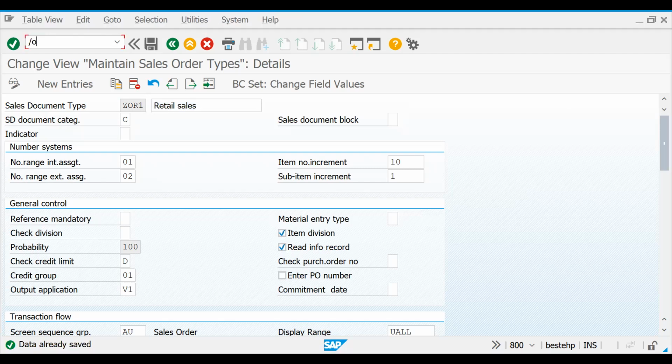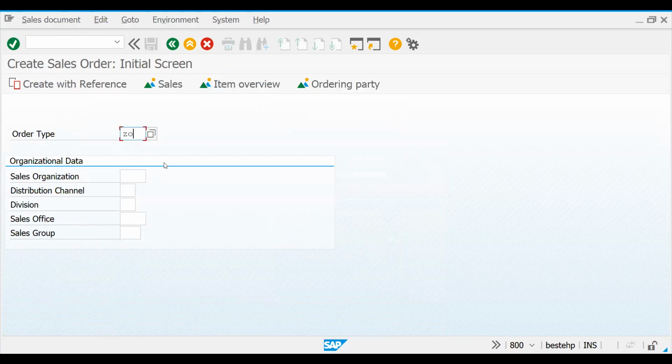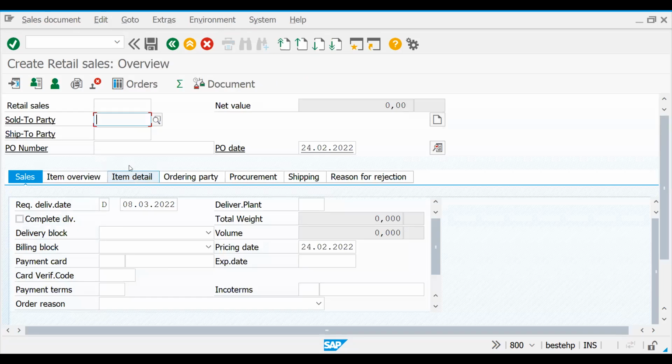I'll open another session for your understanding. VA01. Let me share the screen. Here I am giving ZOR1 as the document type. Previously, what we gave was OR as the document type. Now I am giving ZOR1 as the document type. I'm giving my sales area, let's assume 2727 and 2927. When I press enter, it is allowing. Now I'm giving what is my sold-to party?